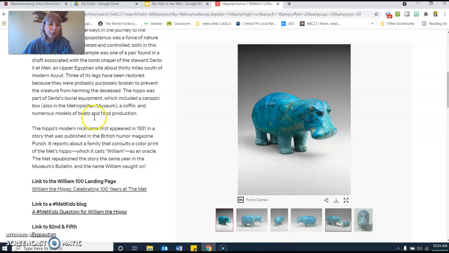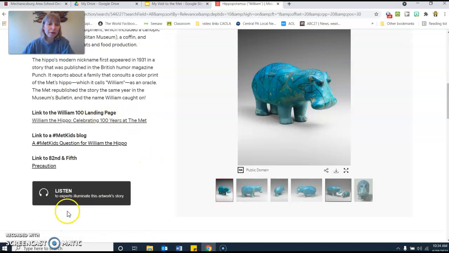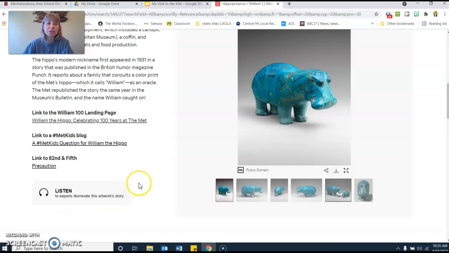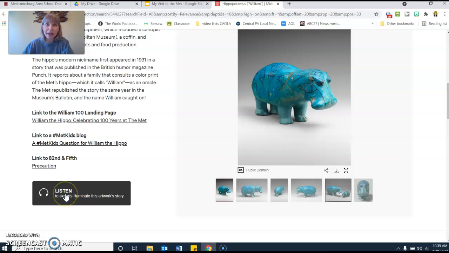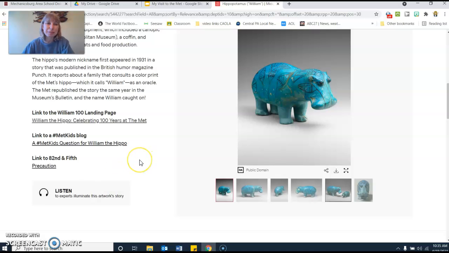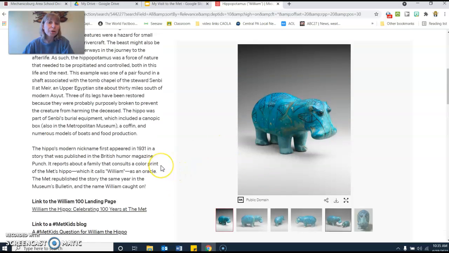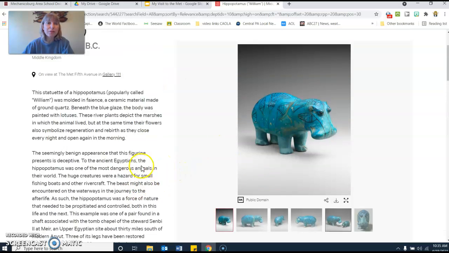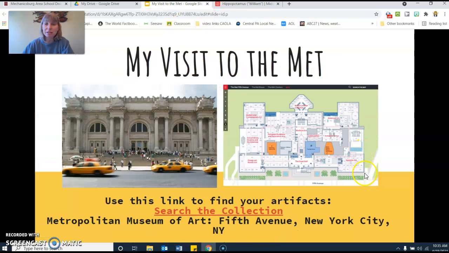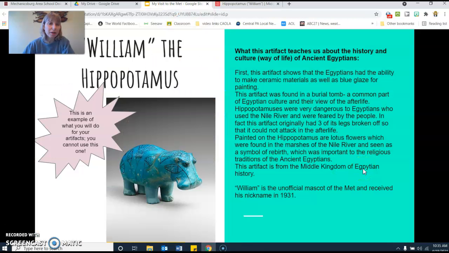There is also a really great, all of them have one of these buttons here that says listen to experts illuminate the artwork story. Definitely listen to that. It's usually like 2-3 minutes max, but they tell you some really great things about the artwork that's not in the reading. So you're going to read through this. You're going to listen to this little couple minutes about your artifact. Then what you're going to want to do is you will take your information, and I'm going to go back to the slides, and you are going to make a slide about your artifact.